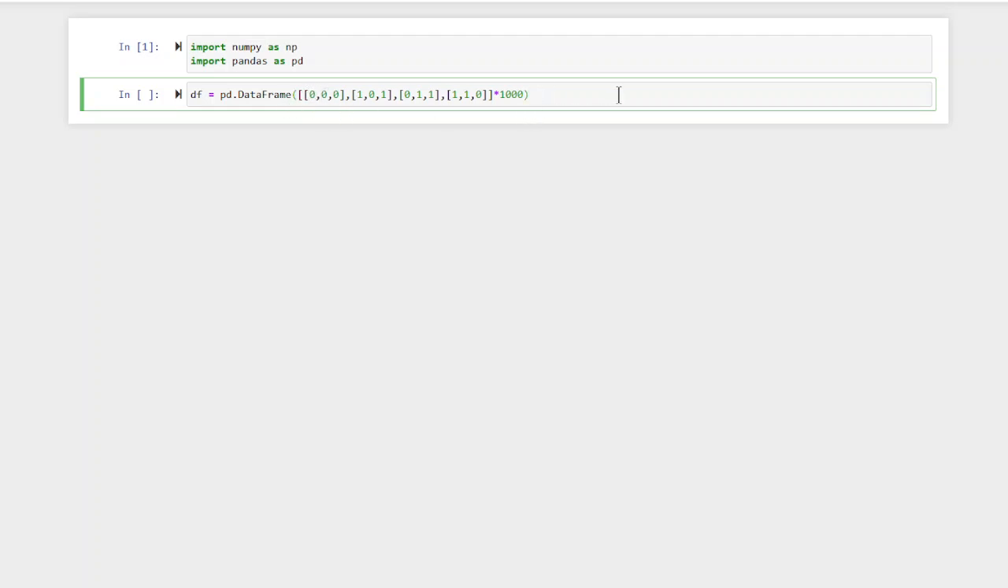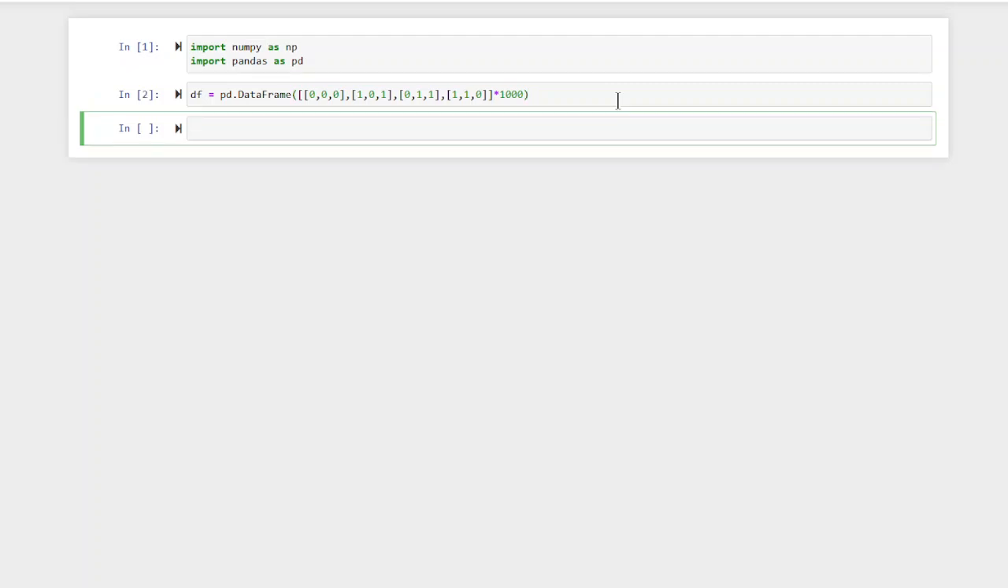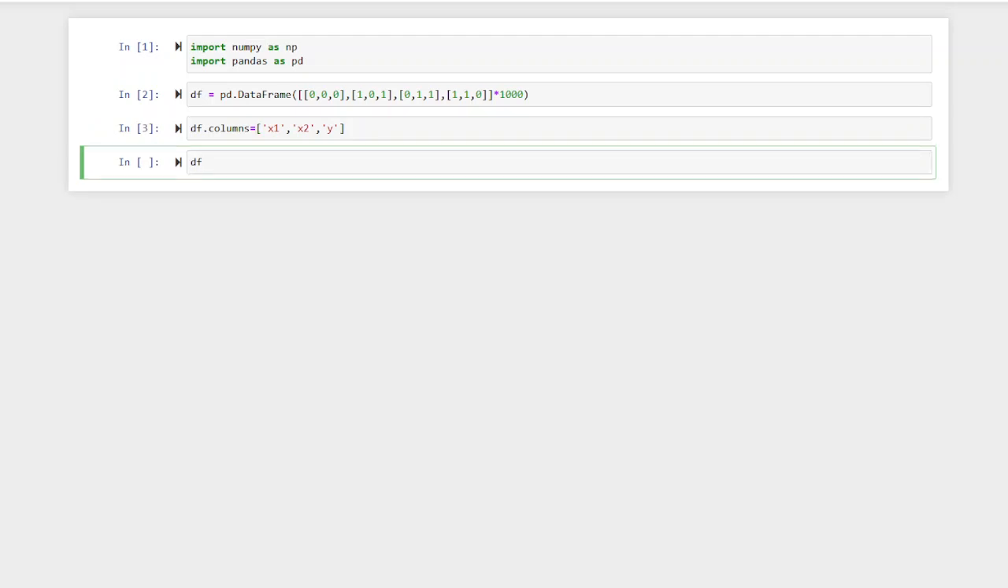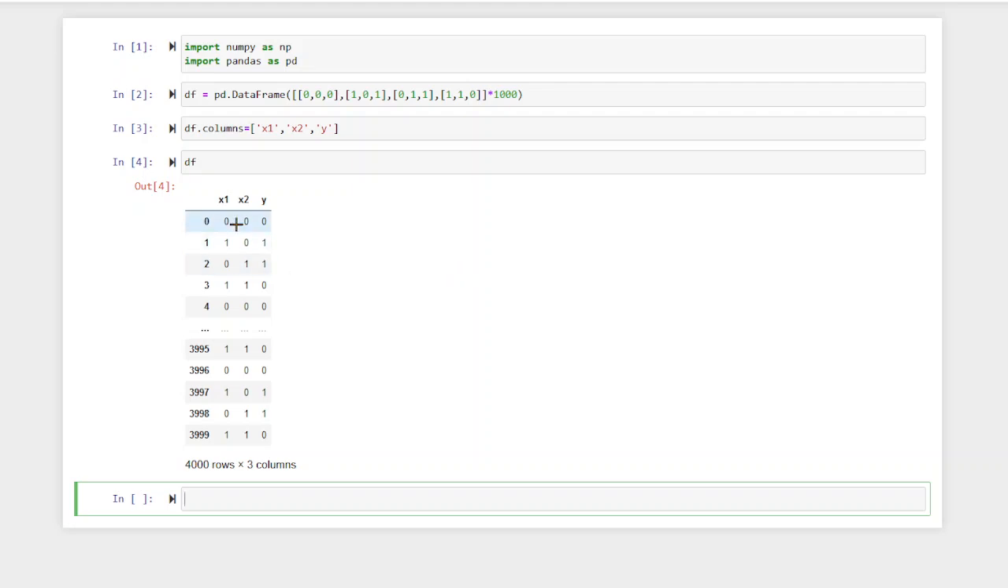Okay. So I'm going to do this, and then I will rename the columns as x1, first input is x1, x2, and then y. Okay, so these are my columns, and if I take a peek at what df is now, you'll see that it has x1, x2, so if 0, 0 is the input, then y will be 0, 1, 0, you get 1.